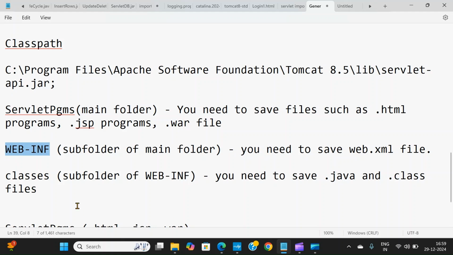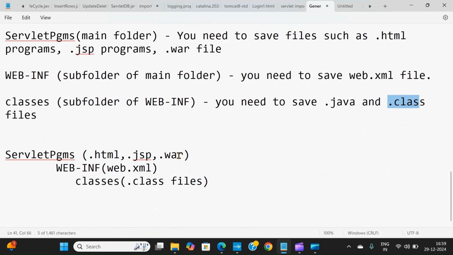And what you need to save into this one is the web.xml file. And inside the WEB-INF folder, you need to create one more subfolder called classes, and all are small cases. And in this subfolder of WEB-INF, you need to save .java programs. And when you compile there, you're going to get .class files. Okay, so I've written like this.